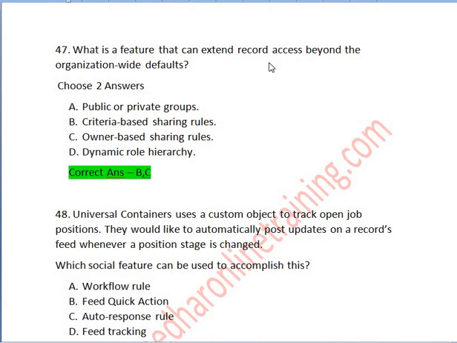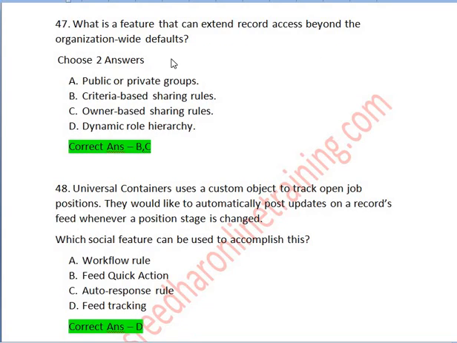What is a feature that can extend record access beyond the organization-wide defaults? Here they are asking with the help of which concept we can extend record access beyond organization-wide defaults. Those are criteria-based sharing rules and owner-based sharing rules. Only these two. We have to remember this answer. Public or private groups is not the answer. Dynamic role hierarchy is not the answer.